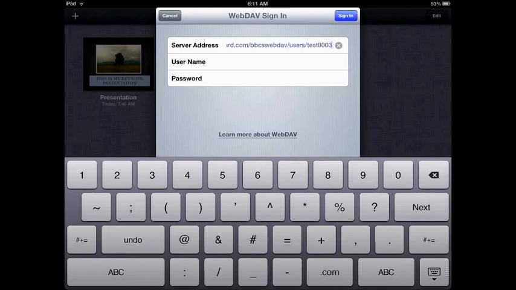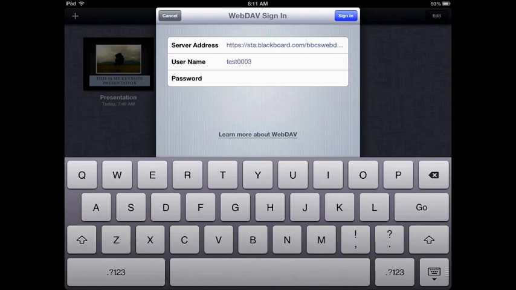Once you've entered that, now it knows exactly where to save the document and it just needs you to authenticate yourself. So then you're going to put in the username. Again, this is a test student, so it's test0003. And in your case, it would be, again, Mary.Smith, Michael.Jones. Once you've entered the username, then you're going to enter your password, again, the password that you use to log into Blackboard. Now, check it over carefully, and when you're ready, hit the sign in button at the upper right.